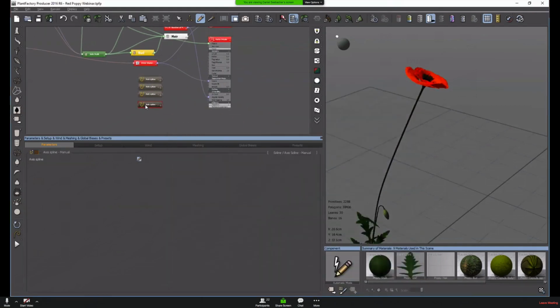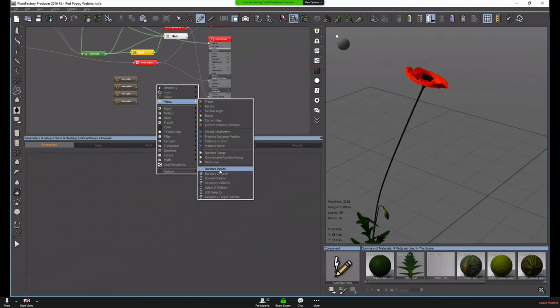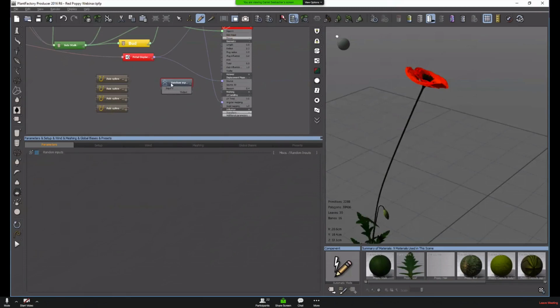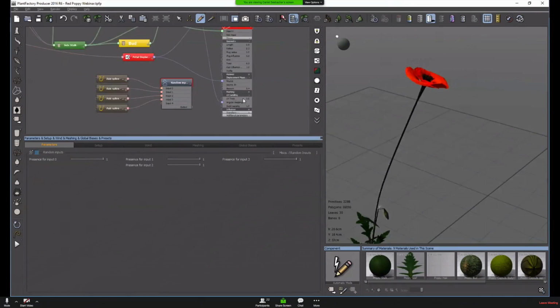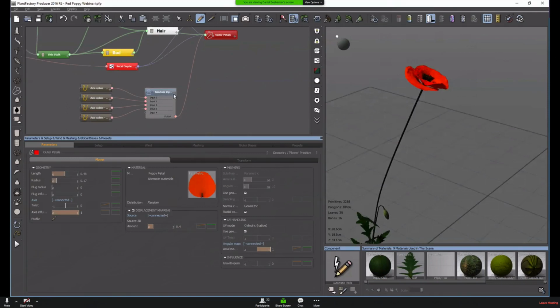Okay, so now we need to instruct PlantFactory to pick randomly between all of these different axes. And there is a node for that to be found in the miscellaneous category, and this is called random inputs. So with this node, you can add randomness to everything that doesn't have randomness built in by default. So let's simply connect all of our 4 axes to that random input node and connect the result to the axis input of our outer petals.